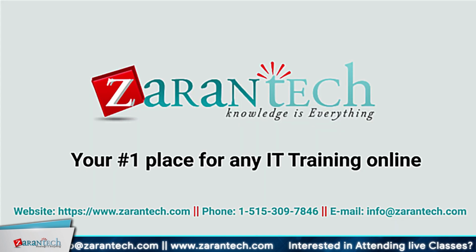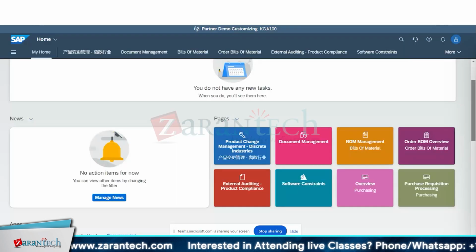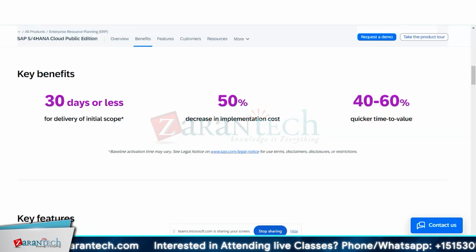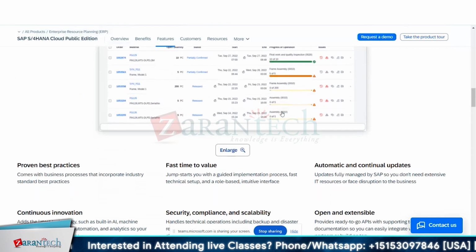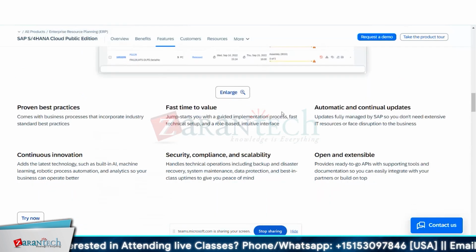And in the curriculum, we also have features. So when we look at features here, key features are given. I can read that. The first one is proven best practices.